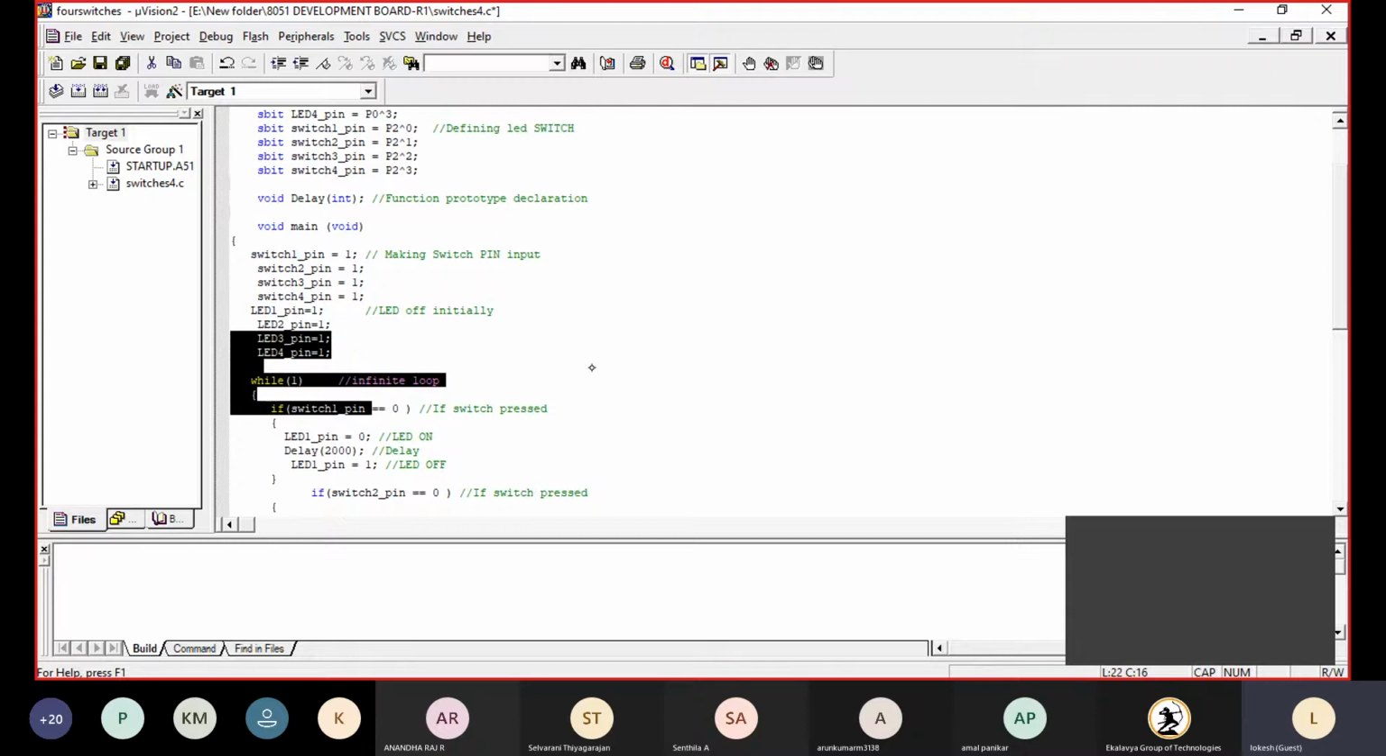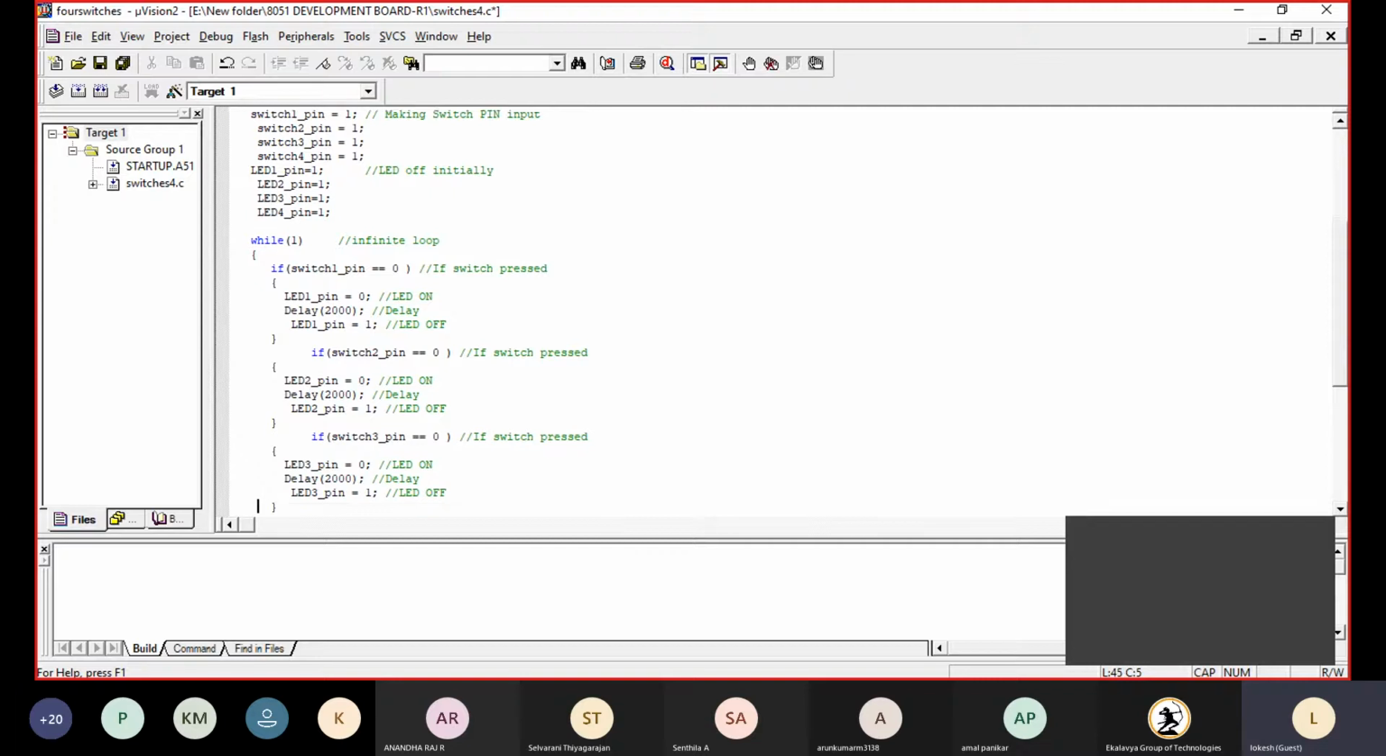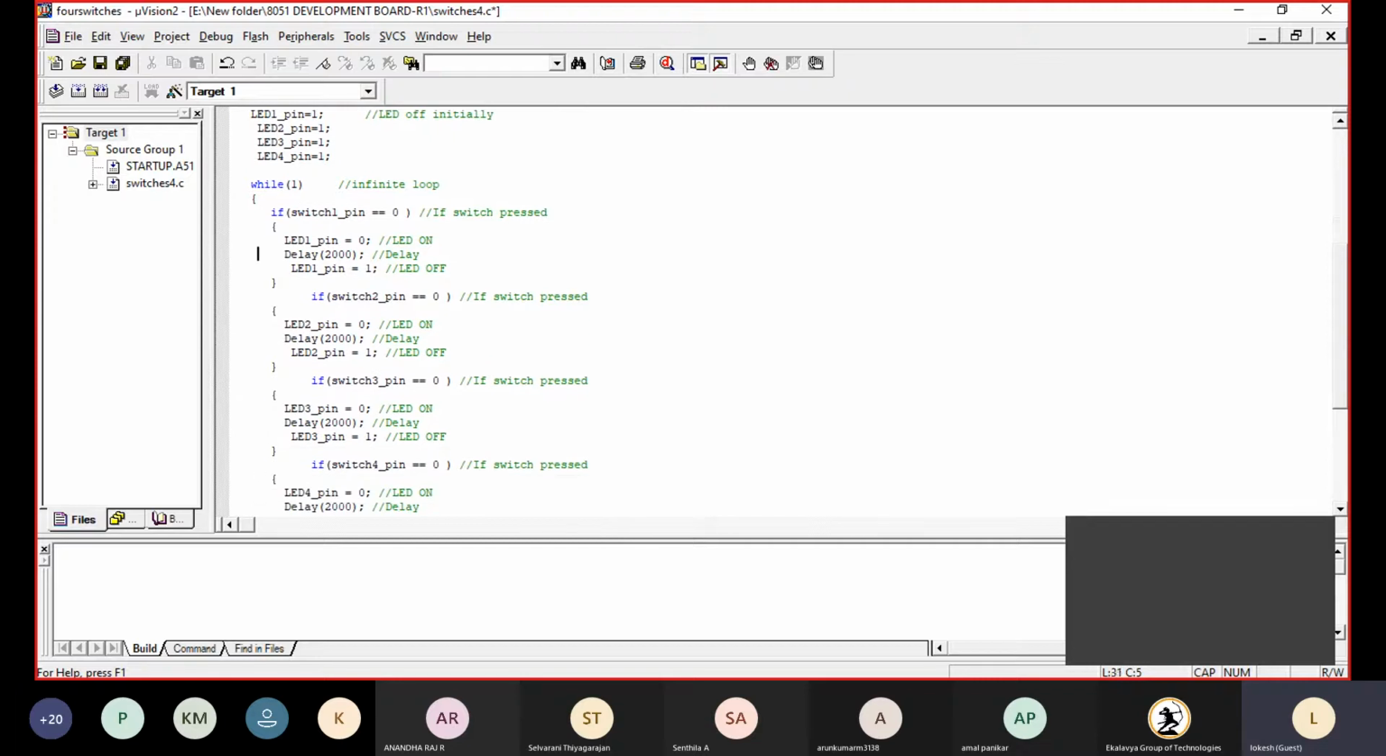So while(1) will make the infinite loop. Next, if switch pin 0 is pressed, that is equal to 0. Whenever the switch is pressed, the value becomes 0. Whenever the switch is open, the value is 1. So if the switch is equal to 0, the switch is pressed, switch on the LED. The LED will be on for some delay. Next, it is going to be off.